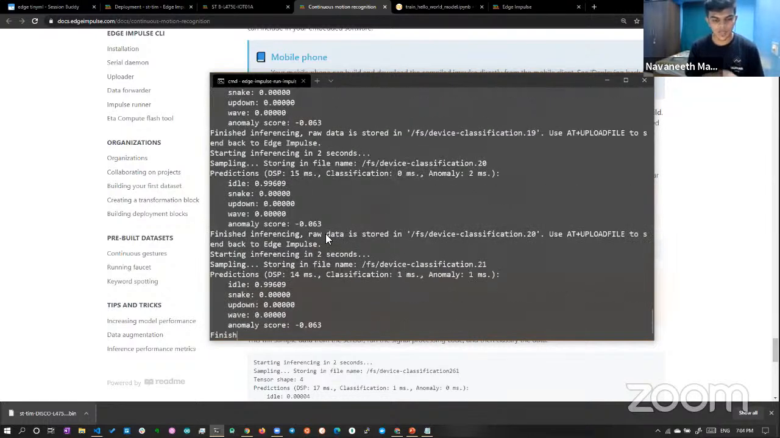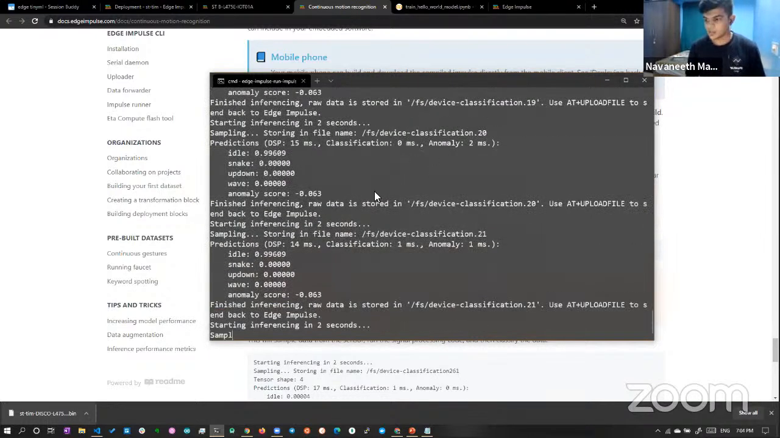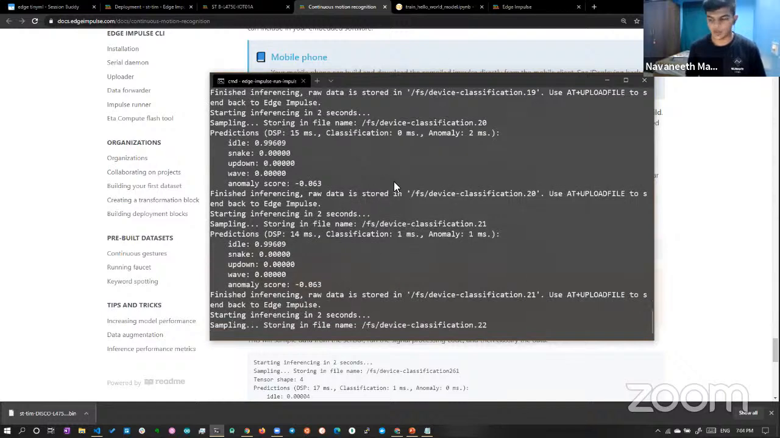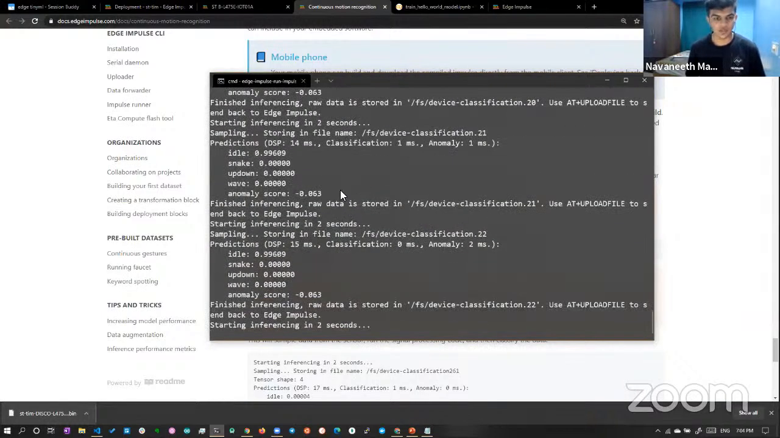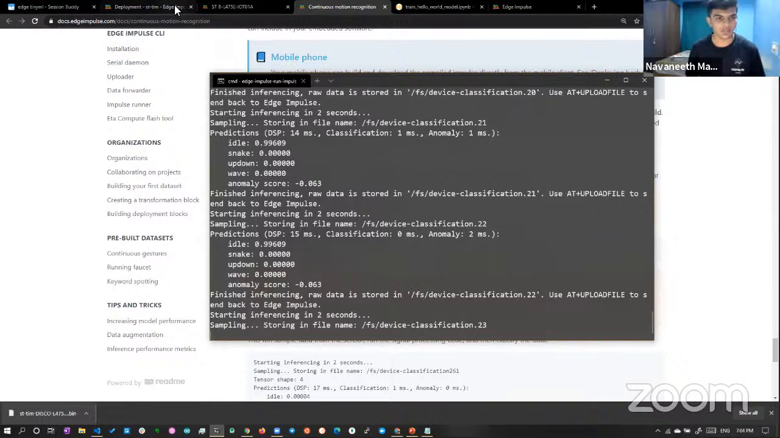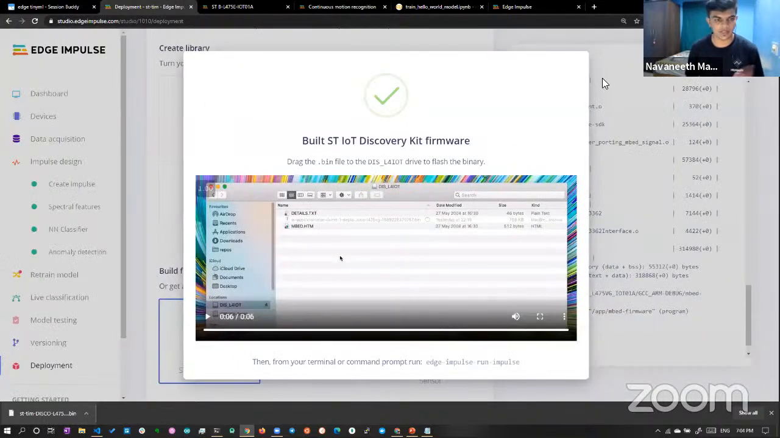So that's it about the demo. I think you liked it, and that's all. Edge Impulse is free to use, and I'm one of the beta developers for Edge Impulse back last year. Now they have made it open for all the developers. Anyone can go and sign up.